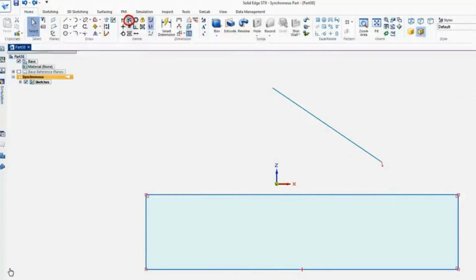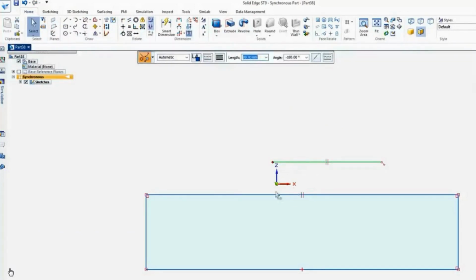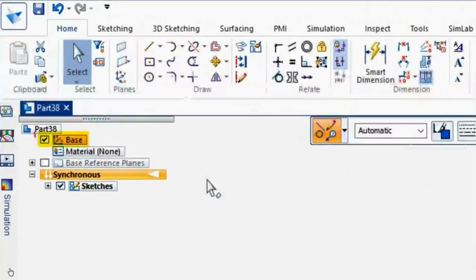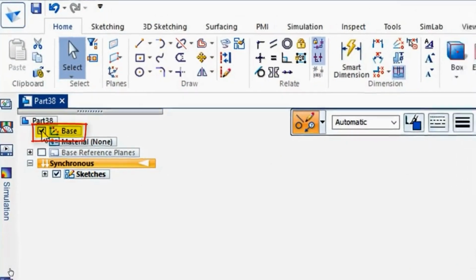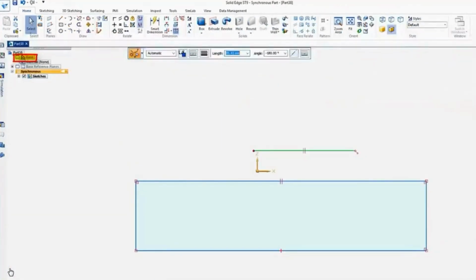Now if I go back and say I would like this line to be parallel with this line, what happens? Can I still move this line if I touch on that line? Now this axis is in the way a little here. So how do I turn that off? I simply go over here to the feature tree and click on base. And see how that toggles that on and off?